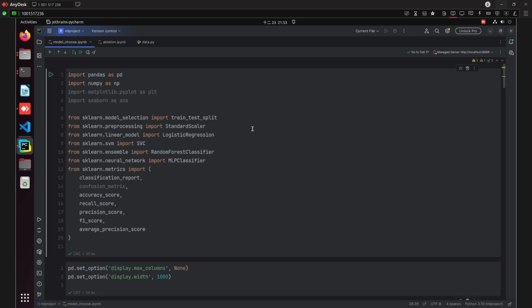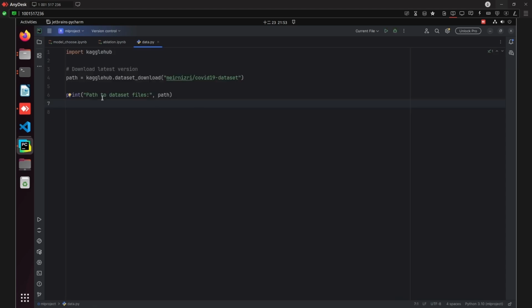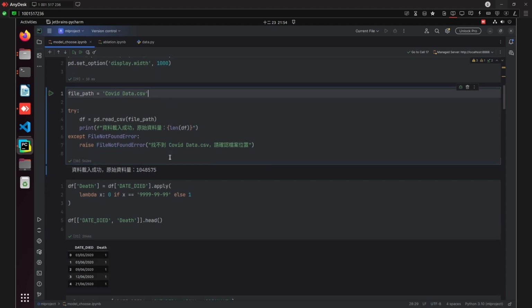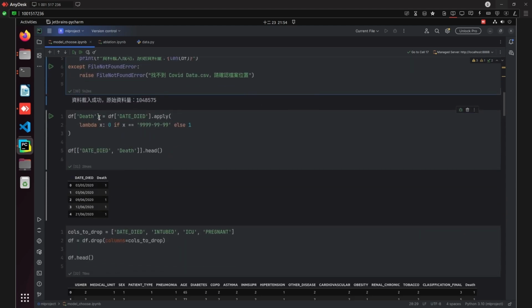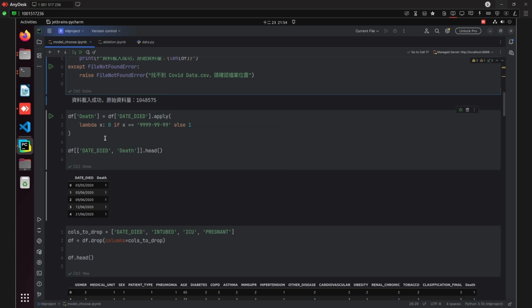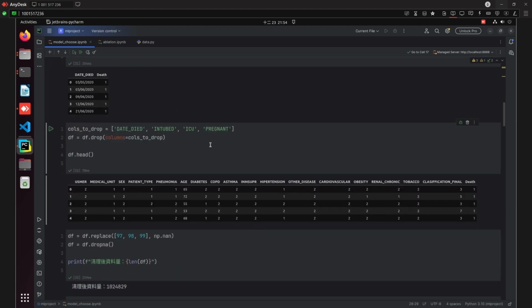First we import some libraries and packages, and we download the dataset from Kaggle and load it in. For the date of death, if it's 9999, it means the patient survived, not dead, and we set it to 1. If the patient is dead, we set it to 0. And we drop some not important columns, like whether the patient is pregnant or not. It's kind of an unnecessary column.